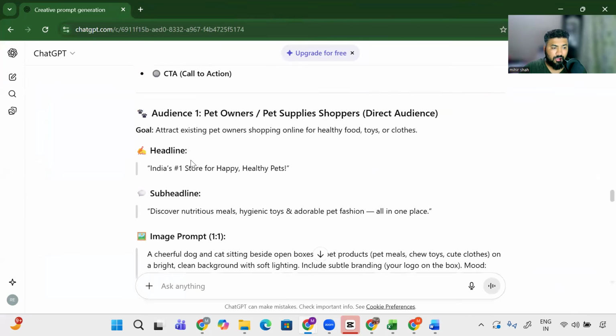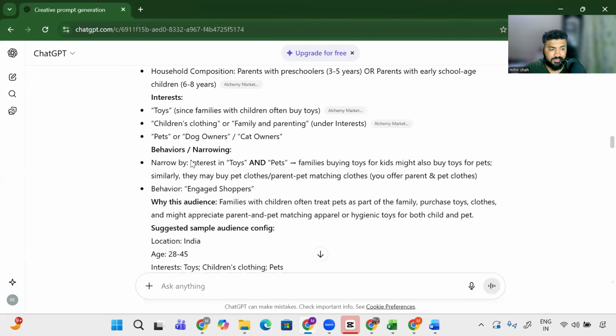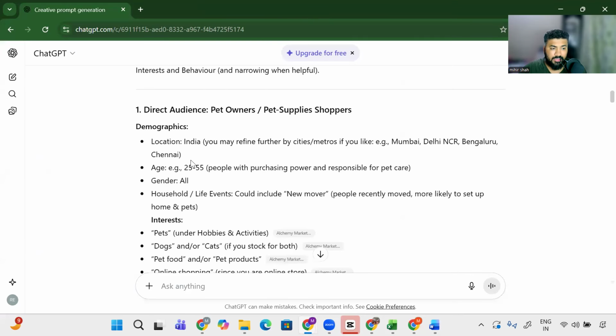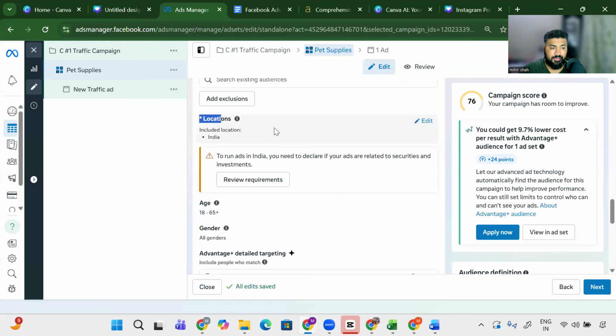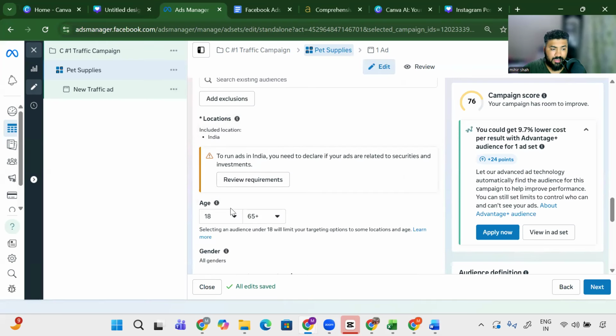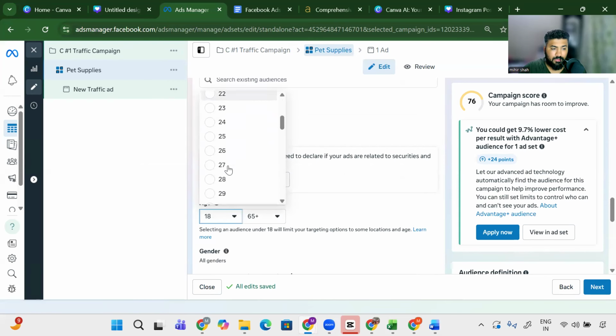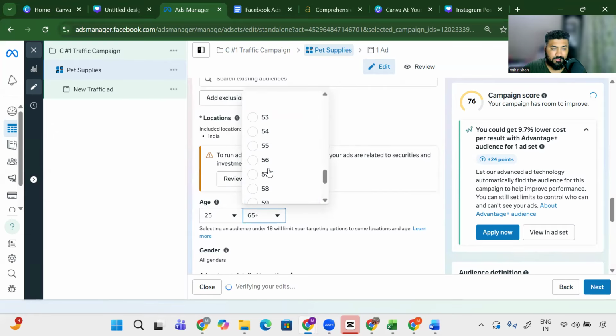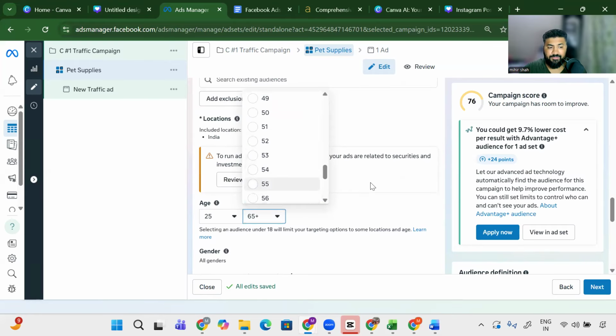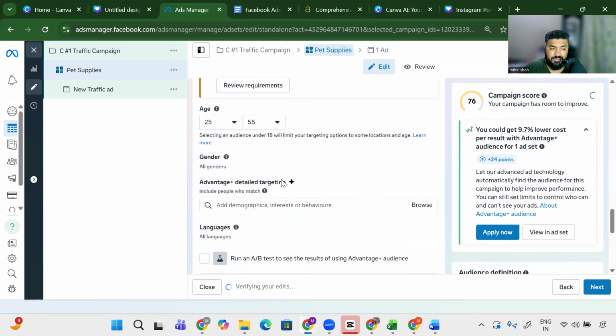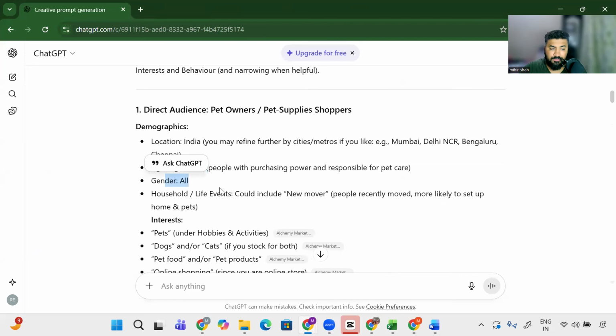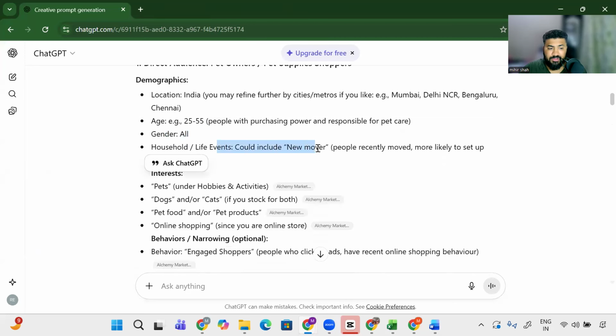So let's come down to your audiences, right? So if I come down to my first audience, the direct audience, right? Pet owners, etc. Age is 25 to 55. So I'm gonna come here, edit the age to 25, and I want to change this to 55. Fair enough. Gender, it says all, so I'm gonna stick to all, right? Life event could include new mover recently. So I mean, I don't have any life events now, so it's okay.